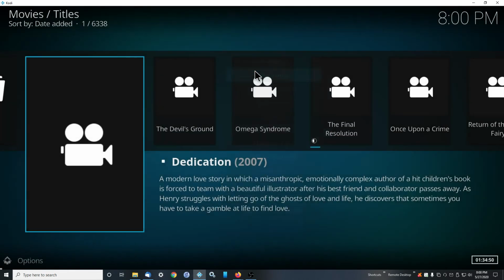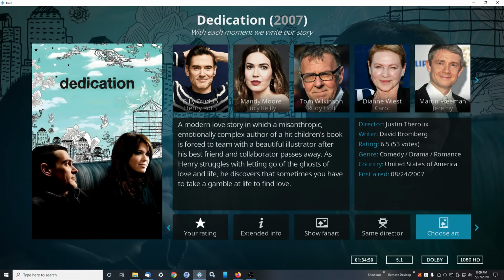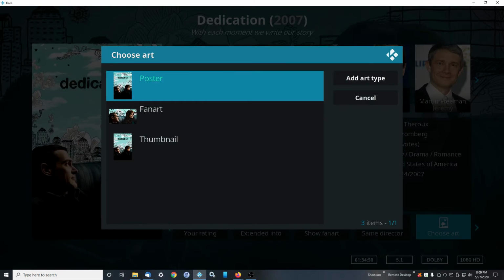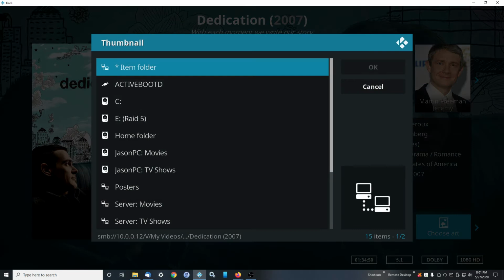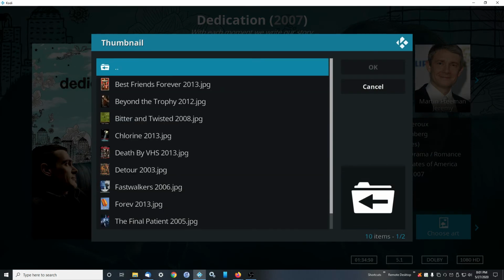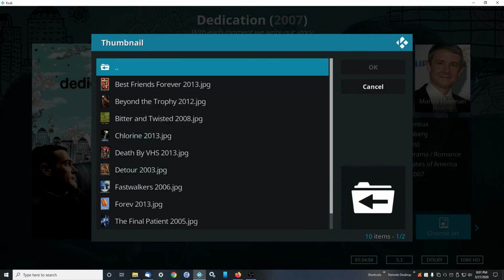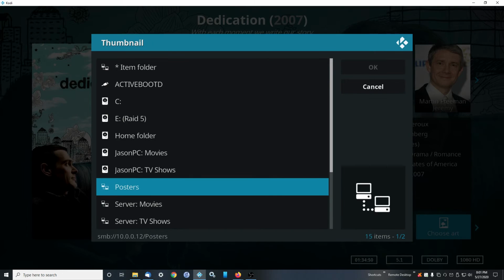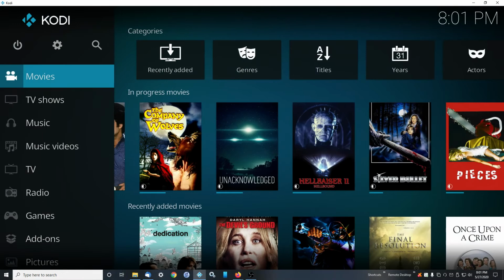you can click information, and then down here choose art, hit poster, and then you can actually browse to it. If you have that poster location added, when you hit it, this is pointing to the folder with the posters in, and then you can just select it. That's not ideal if you have a ton of posters not showing up, but if you just have a couple movies here and there that don't have posters showing up, then that works.